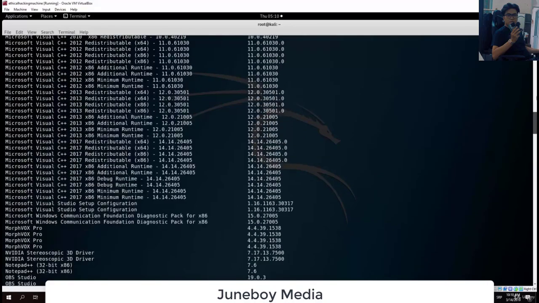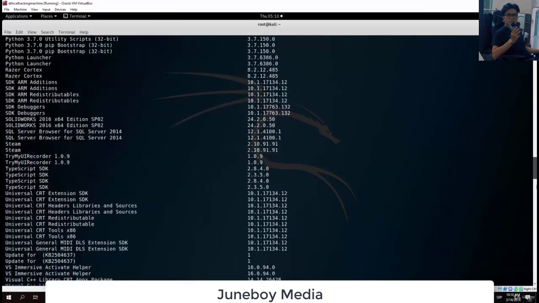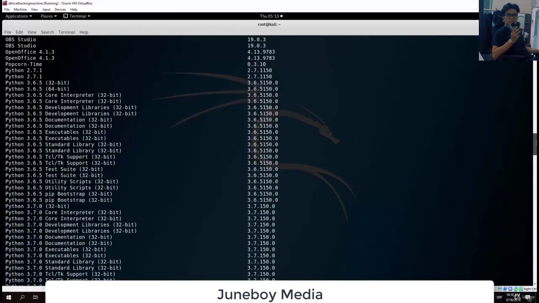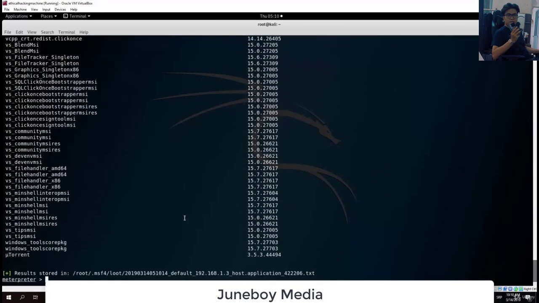Now I'm not really sure what these numbers right here are. Oh, this is the version, so it even gives you the version of the programs installed, so we can see a bunch of Python versions, OpenOffice, Razer Cortex, and a bunch of these different applications.